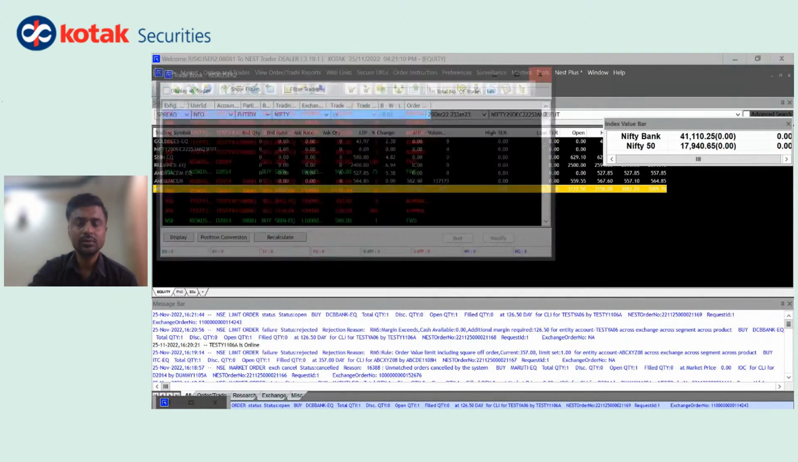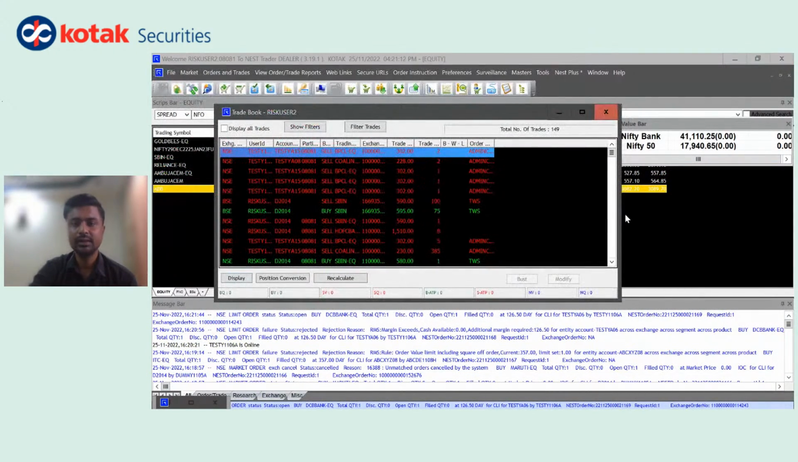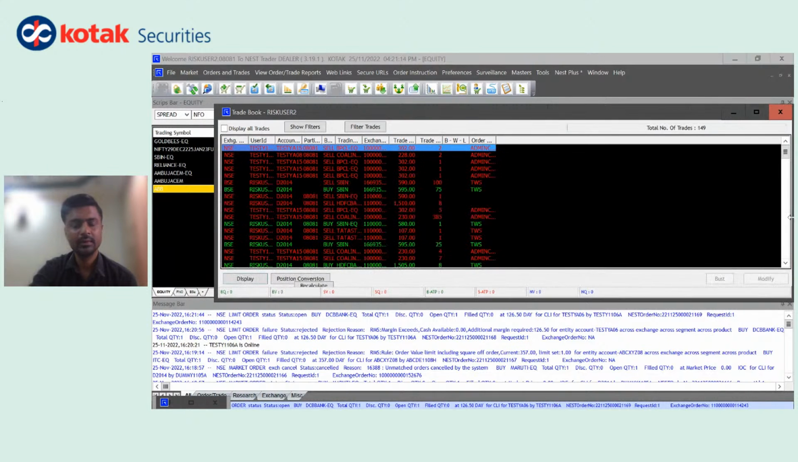Then the trade book: all orders which are completed will come here. Same like the order book, buy quantity, buy value, sell quantity, sell value, at what average price you bought it, at what average price you have sold it, everything will come here.